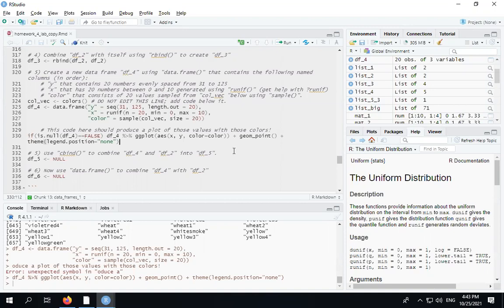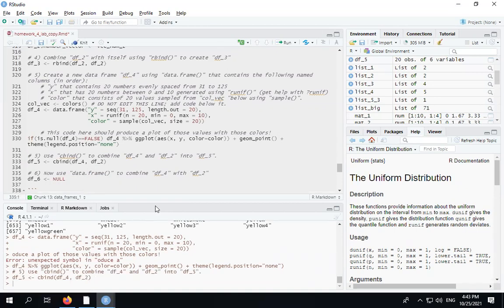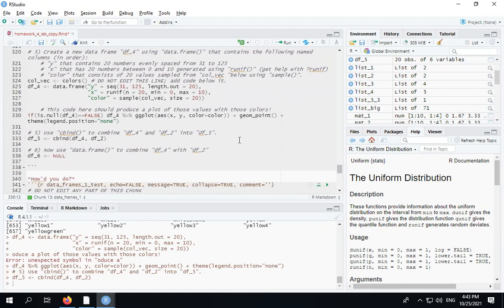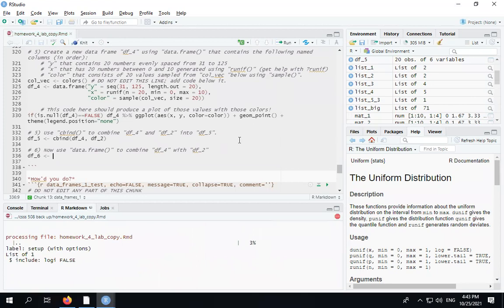Let's see, where were we? Data frame 5. Use cbind to combine data frame 4 and data frame 2 into data frame 5. So cbind data frame 4, data frame 2, and we'll assign it to data frame 5. Okay. And then number 6, use data.frame to combine data frame 4 with data frame 2. You should also knit first and check.